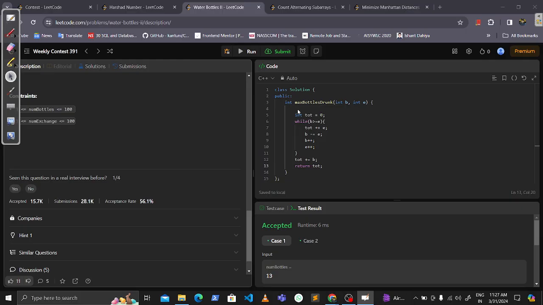Let's go through the code for this quickly. I initialize the total number of bottles I have drunk till now as TOT. While this condition B is greater than or equal to E, where B is the number of bottles and E is the exchange, I'll add E number of bottles to my total, subtract E from B, increment B, increment T. When I come out of the loop, I need to add B to the final answer as well. So I just return the total variable and this will get accepted.